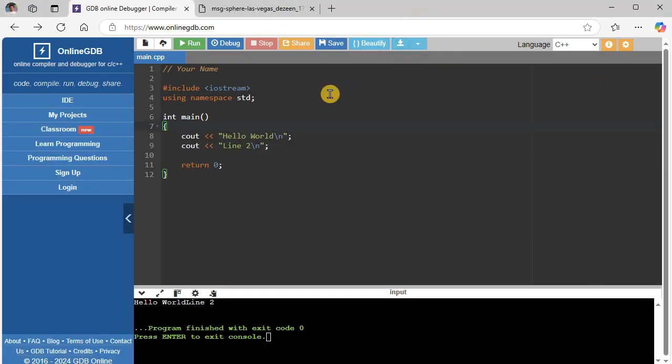So now I think other things, like to upload a file, is right up here. Of course, so if you want to have your file and upload it, you can do it right there. So I think that's about all I was going to cover in this introduction to the online GDB.